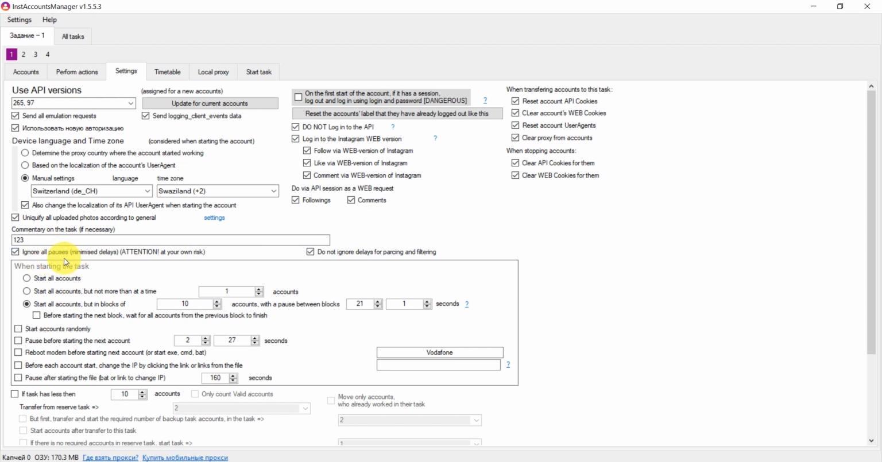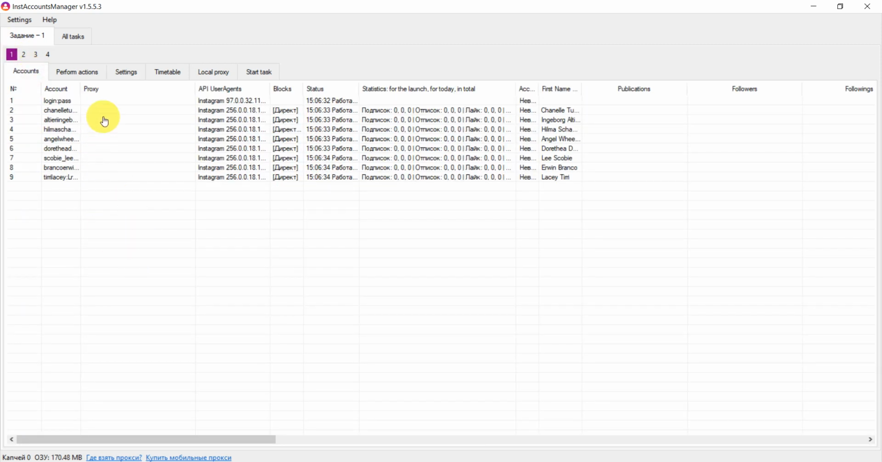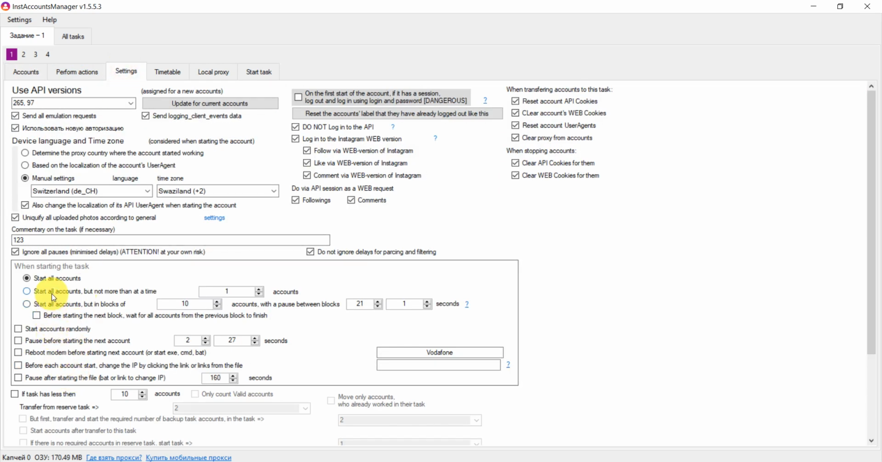Another thing, when starting the task, you can start all accounts. For example, I have 9 accounts. I can start all 9 accounts, or I can start all accounts but no more than, for example, 5 at one time. So 5 accounts will work. Also, I can start all accounts but in blocks of 10 accounts with pauses between blocks. For example, pauses between blocks of 20-30 seconds.